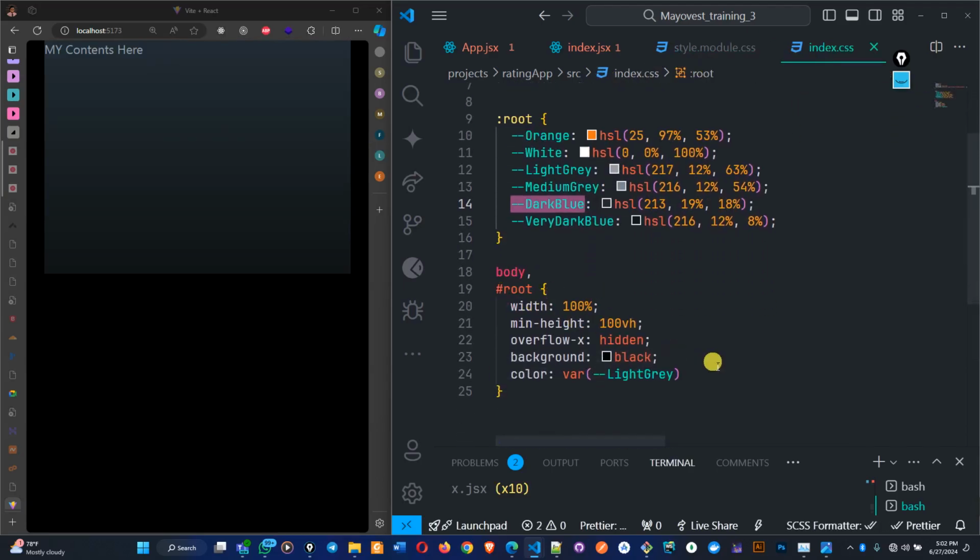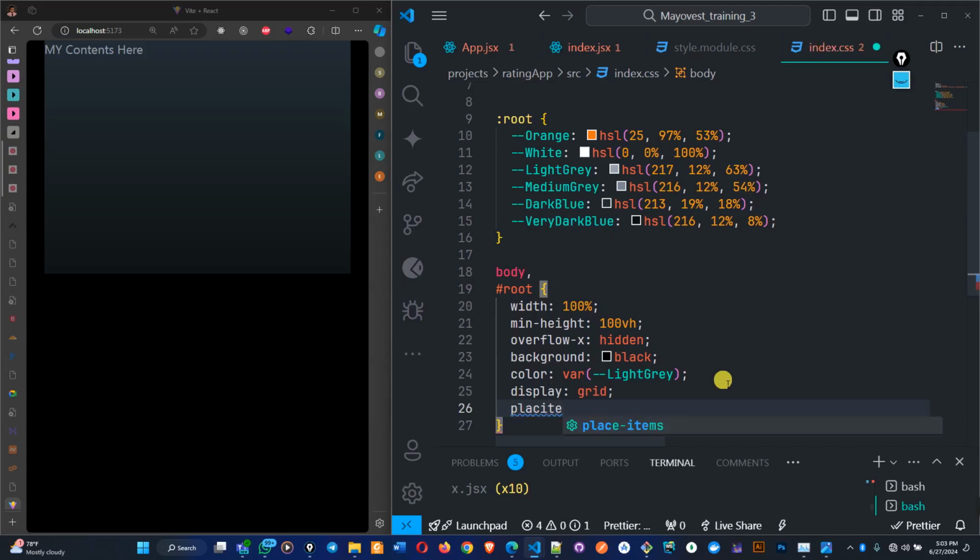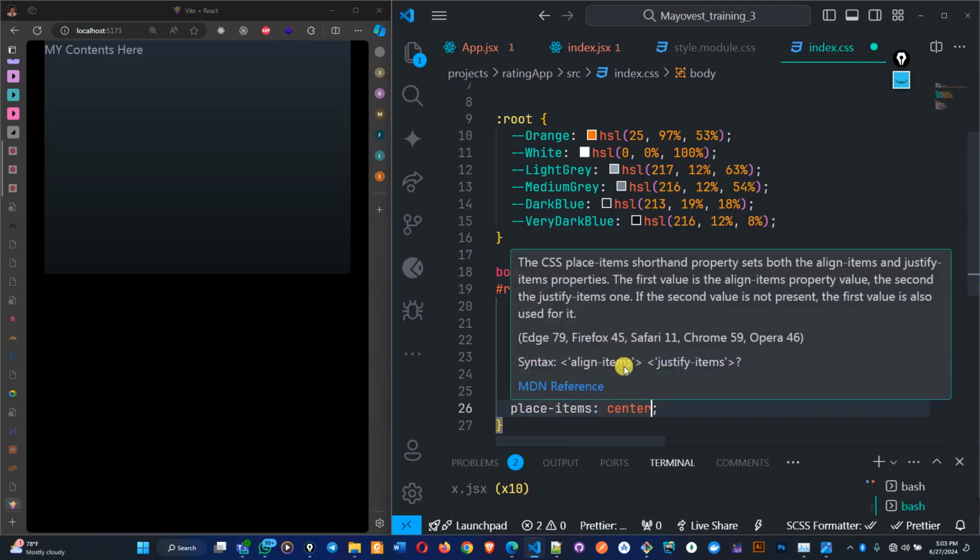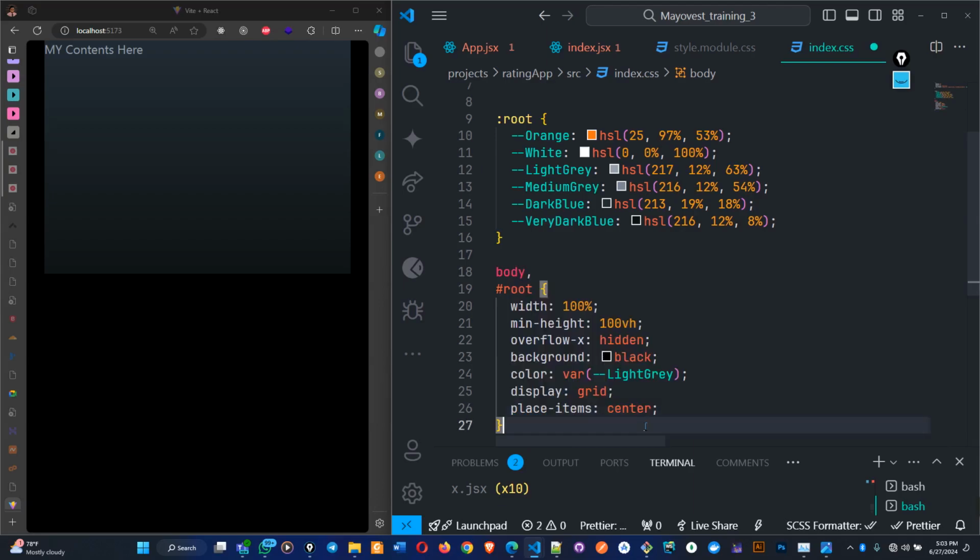We can come back to our body. Then we can tell it that we want to display it as a grid. And once you display it as grid, you can place-items center. And once you place-items center, it's going to center the box horizontally, and anything that is inside it that is not up to the height, it will take it to the center of that parent. So this place-items center is the same thing as align and justify at the same time with grid.